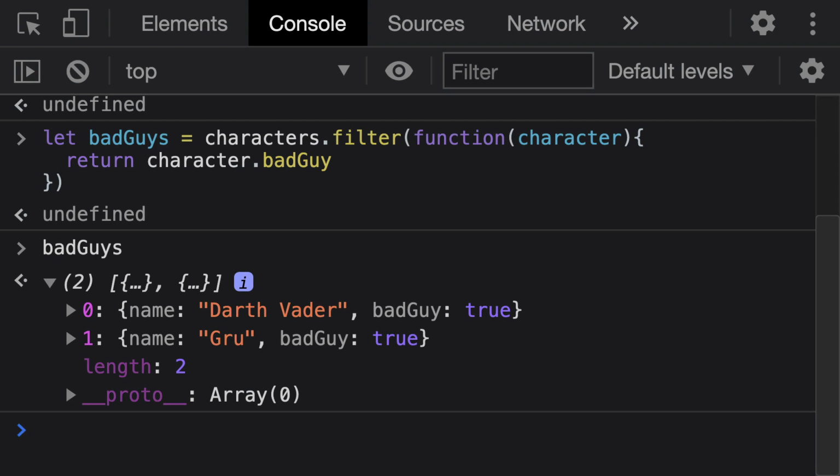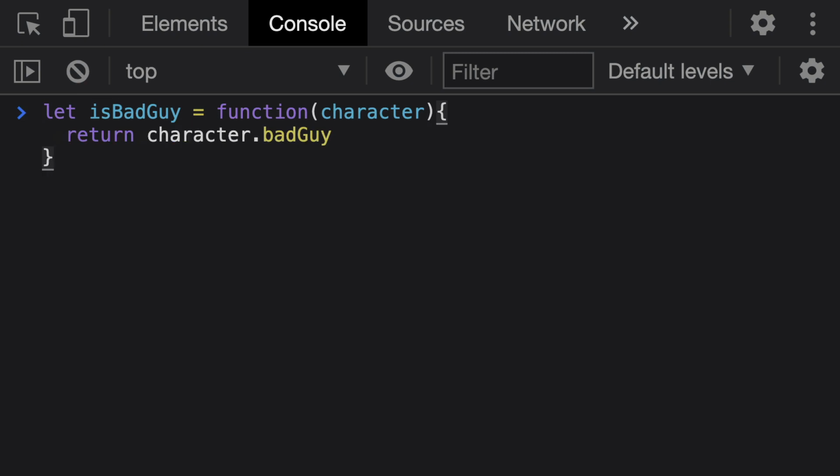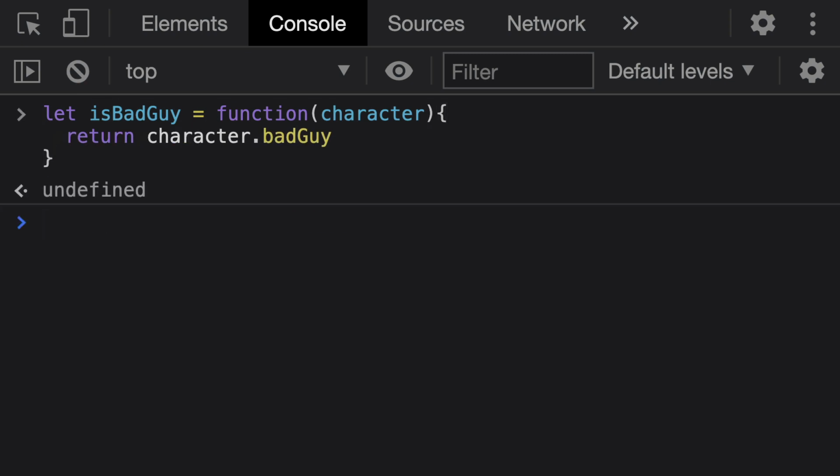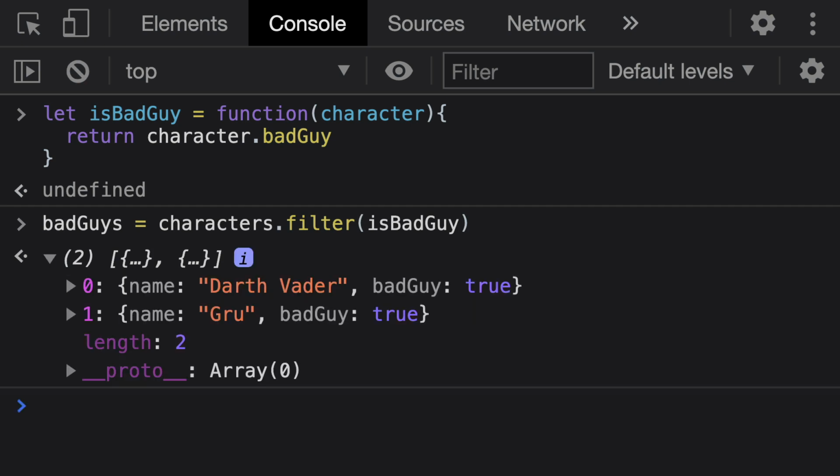We could also assign the callback function to a variable and use it like this. Here, the filter method creates a new array with the characters that pass the isBadGuy test. The benefits of using higher order functions are that the code is reusable and you write less. And when you write less code, the quality is usually higher, and it's easier to prevent bugs. Though the array filter doesn't make these advantages clear.